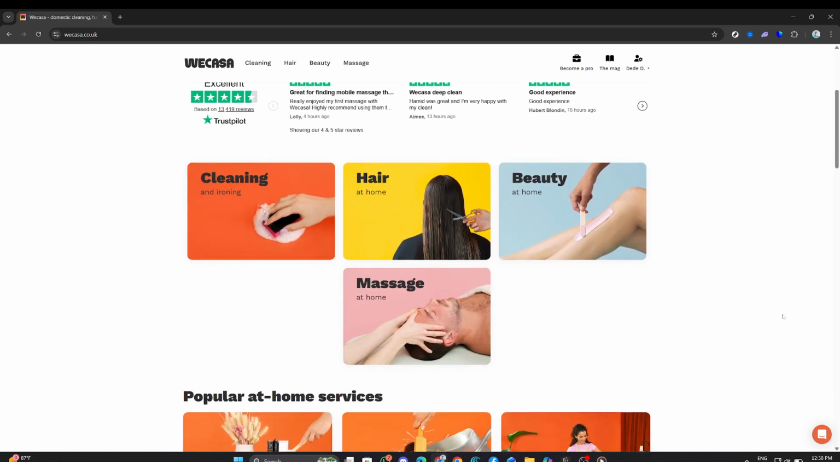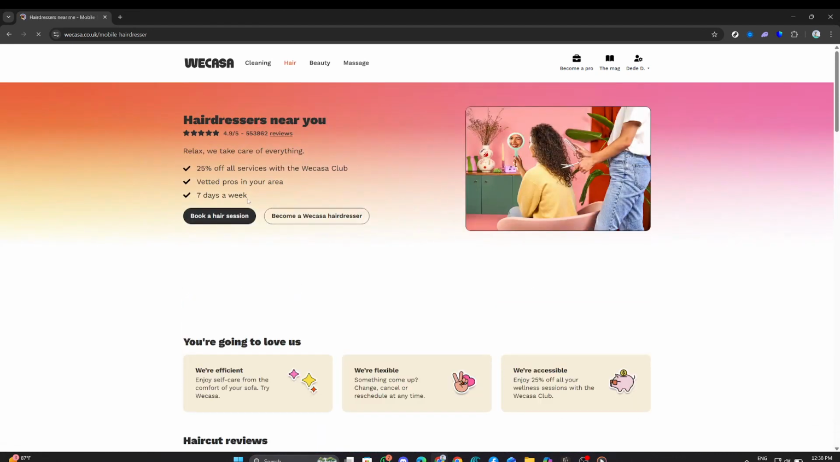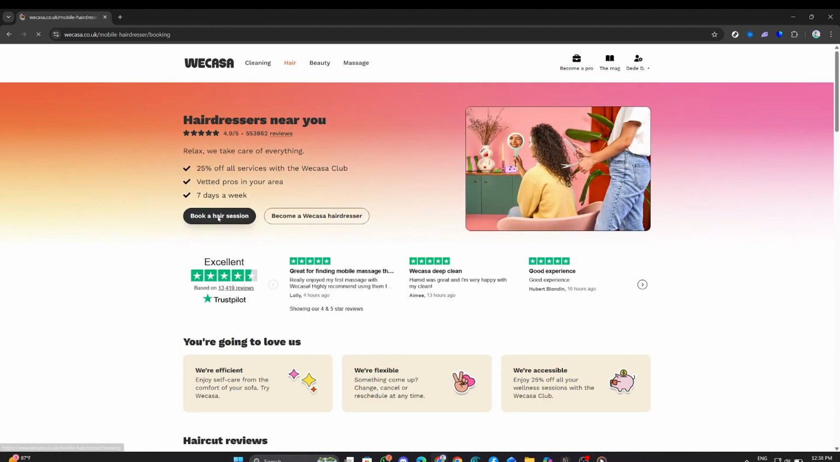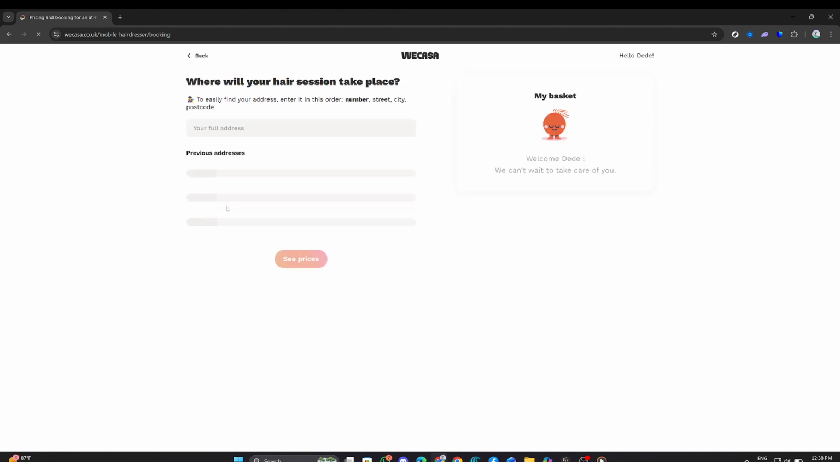Look for the address input field prominently displayed. Enter your address accurately, as this helps in finding nearby hairstylists available for your selected services. After entering your address, click Search or the equivalent button to proceed.